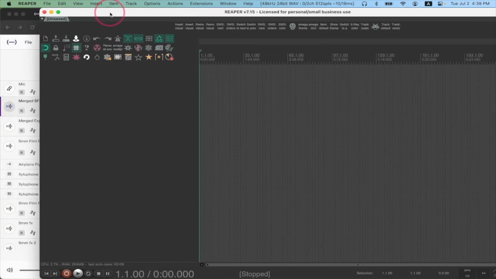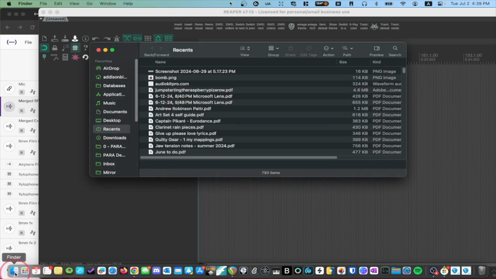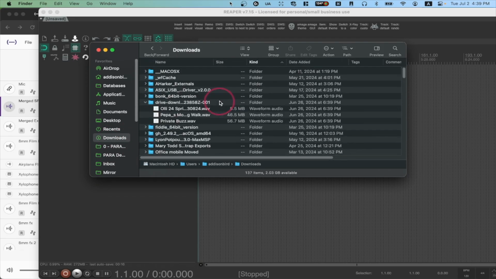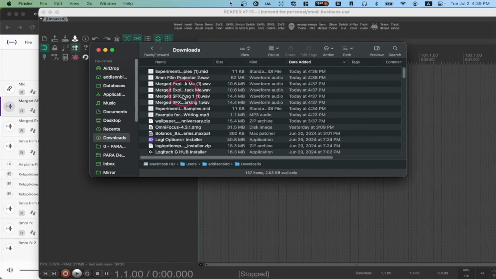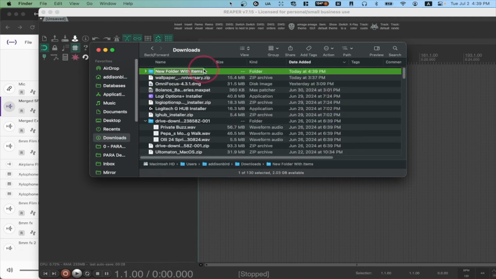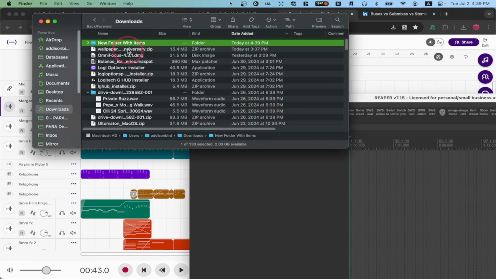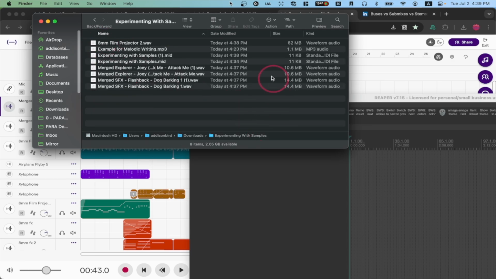Okay, so now when it comes to adding these in, I could just go to my downloads folder right here, and I'm going to sort by date added. So here's all that new stuff that we just did. Let's make that all one folder just to make that easy. New folder selection, and rename that as, what did I call this piece? Experimenting with samples. And we will just use it here.